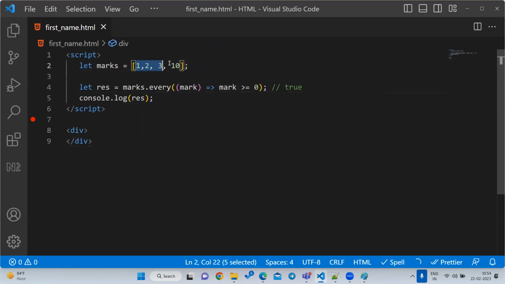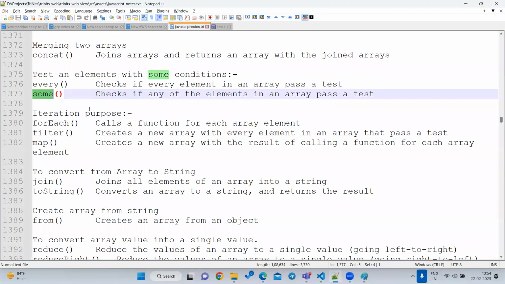Now the second method is the some method. In the some method, I have some positive values and negative values. If I see at least one positive value, I am okay with that. I don't want all the values to pass; at least one subject is pass. Suppose I am writing my 6th class exam. Even though you fail in 5 subjects, they will send you to the next class.